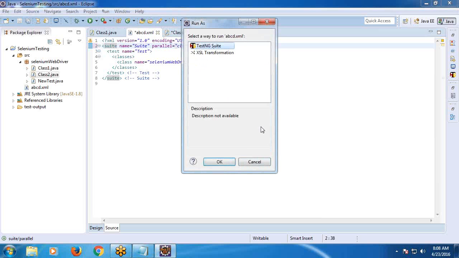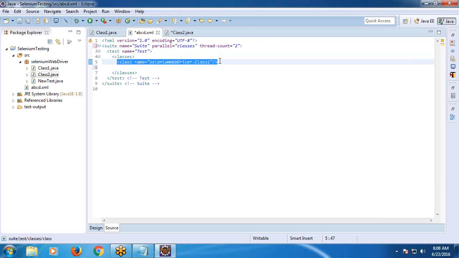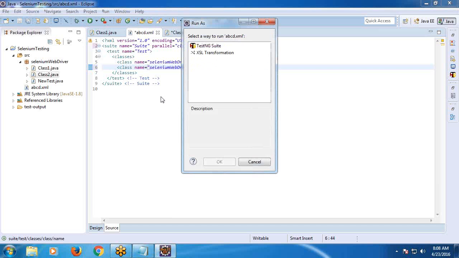Sir, one correction, sir. Class 1 Java. Okay, here we need to write. You need to add the second class. Good. You copy this line. Add one more class, class 2. Anything else? That's it, sir. Okay. Run the file.